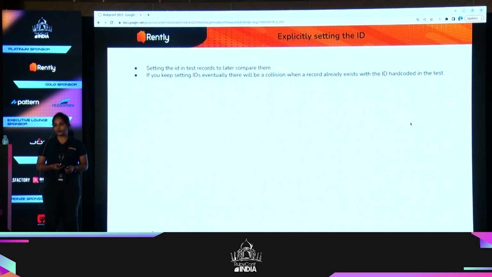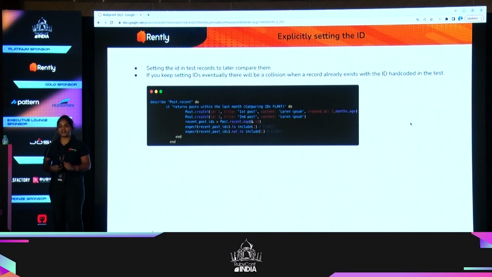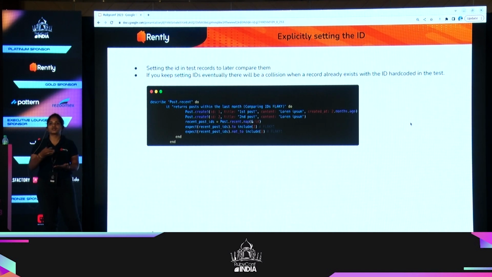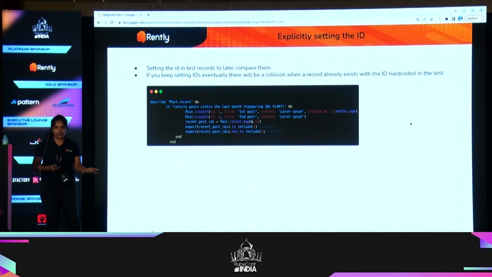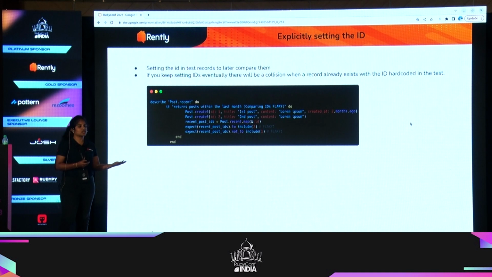And let's come to the next one, which is explicitly setting the ID. This is again an interesting one, where we used to set the ID while creating the test data. In such cases, with the parallel mechanism that we have in RSpec, there are some test cases running in parallel, but I've created the record with the same ID. So again, that is going to create a problem. Your assertion will fail.